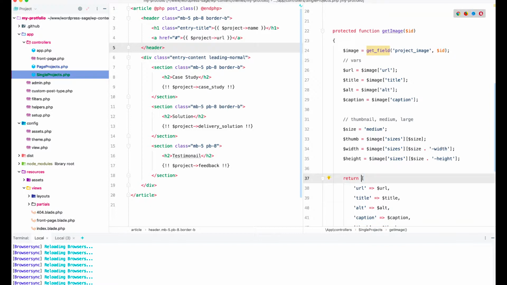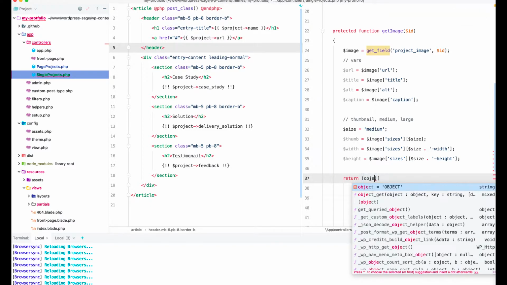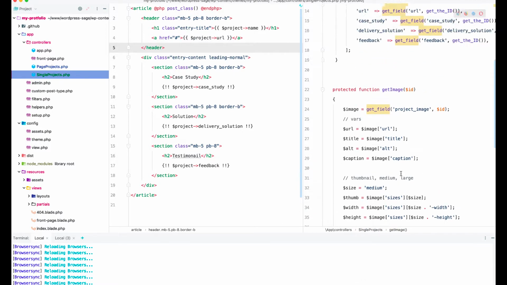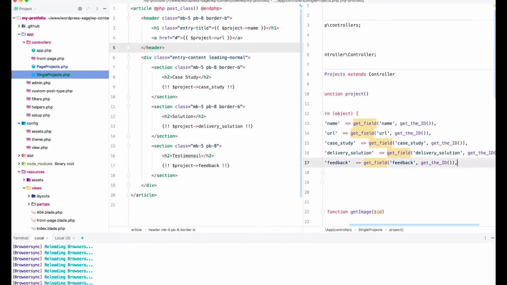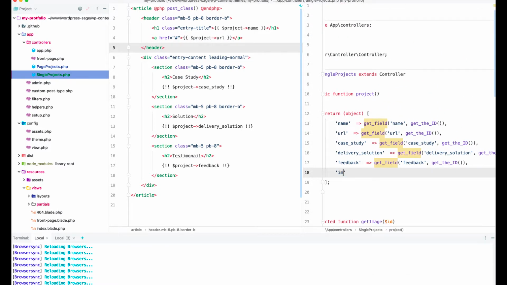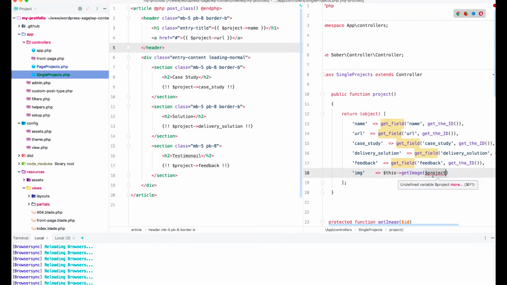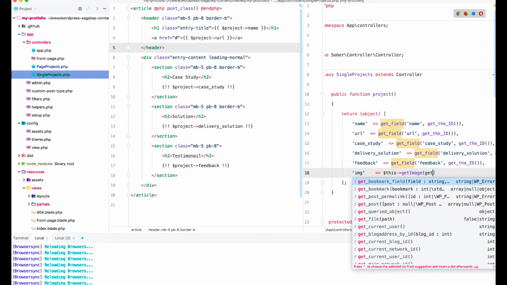And if you want to, again, you can cast it into the object. And now what we can do, we can say image, and this get image, and we will pass in the project. Oh, sorry, it will be get the ID.